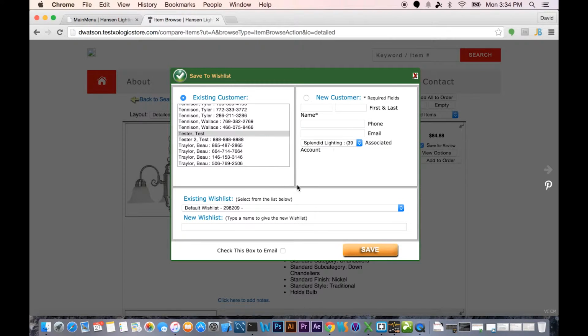Let's save this to our wish list. Once you save it to the wish list, you can do it in two options. You can save it for an existing customer, or you can add it to a new customer. So let's do it for a new customer here. Let's put in James Miller, and phone number is 888, and let's do a test@tester.com.